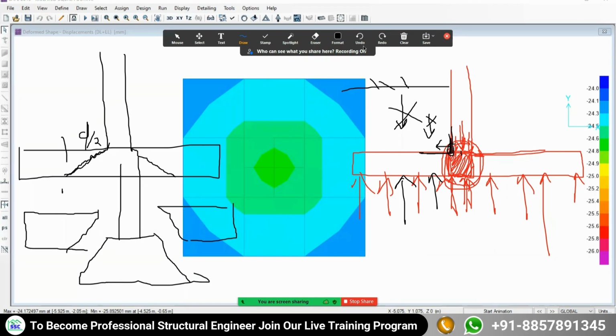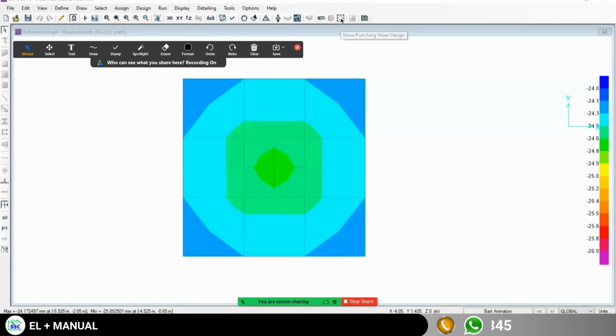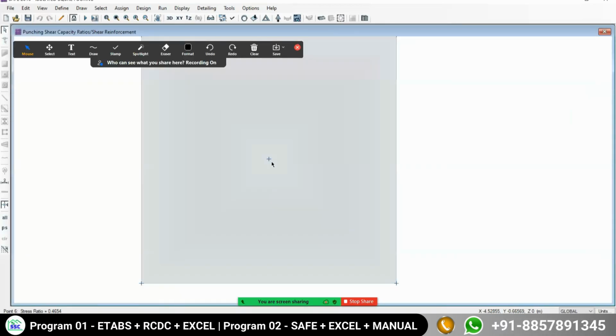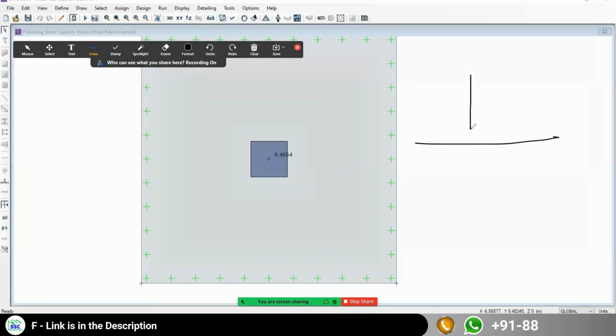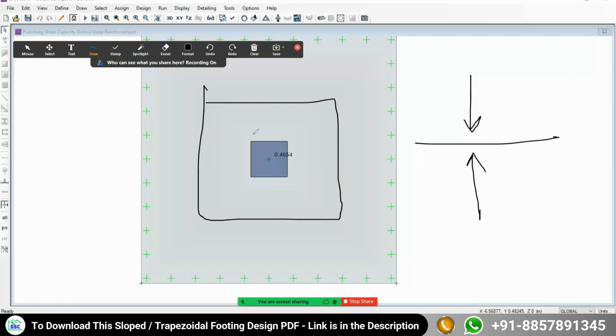So this is our concept of punching. Now we have to look at the punching check. So for the punching check, we are going to perform this punching. Once you click over this, the software will show you the punching value at the center. How much is the punching ratio? The punching ratio is very simple: how much punching shear is coming, and how much strength is available at this particular section at a distance of d by 2 from the face of your column.